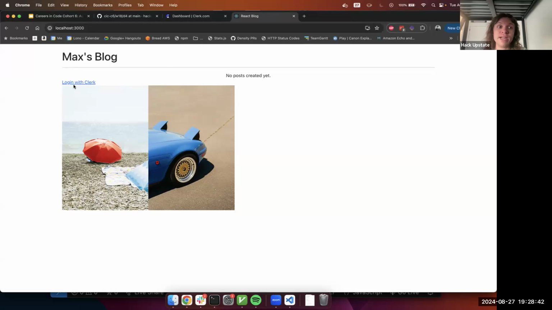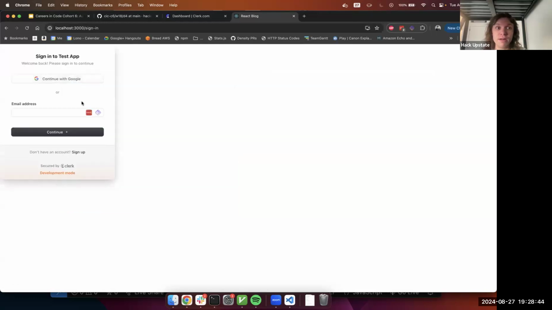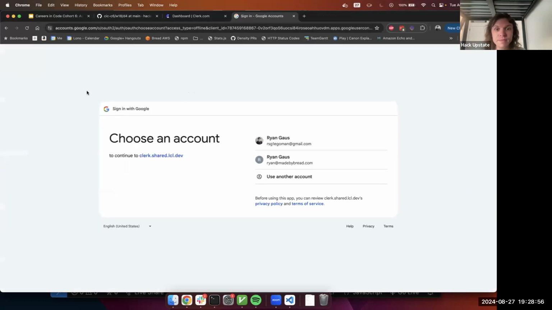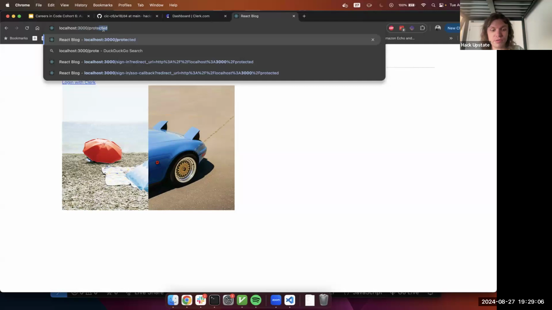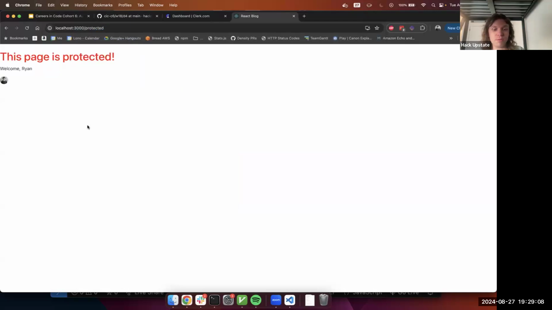Instead of going to slash protected, if I click login with Clerk, because that's a link to slash sign in, it'll bring me there. And now I can go through the same login workflow. Importantly, I signed out, so I got to log back in again. And because it wasn't at slash protected, it just brought me back to the page I was at. And now I could go to slash protected, and that works perfectly fine.